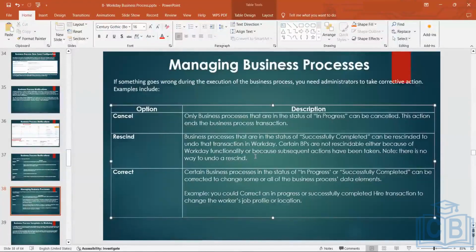That can be rescinded. That means if I have already hired an employee, my business process is successfully completed for that particular employee, because the employee is hired into the system. Correct? Now, since the employee is hired, my BP is successfully completed. Now, I don't want that employee in the system. So what I'm going to do, whether I'm going to cancel the business process or rescind the business process, I will rescind it because my employee is successfully hired.